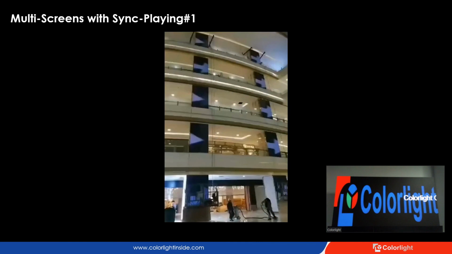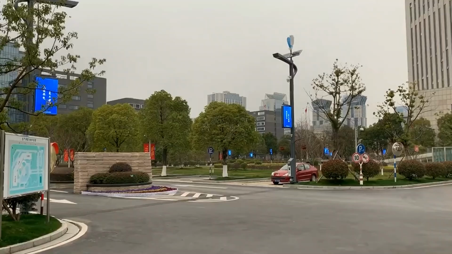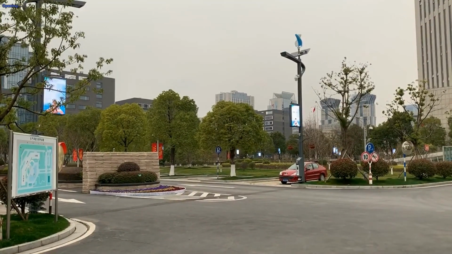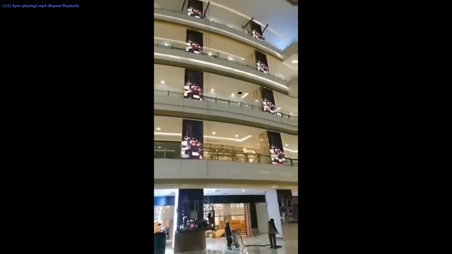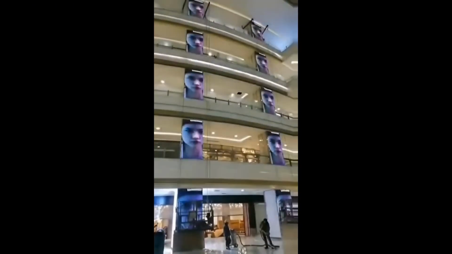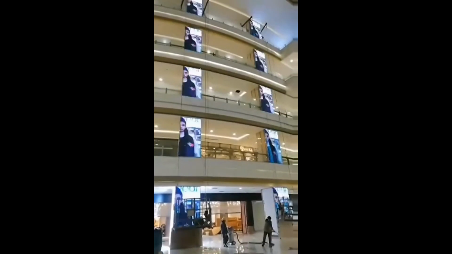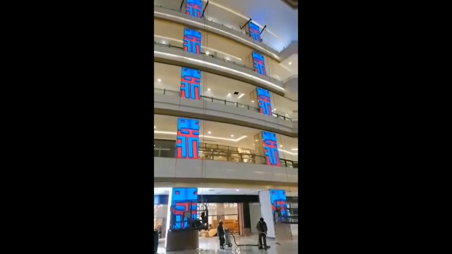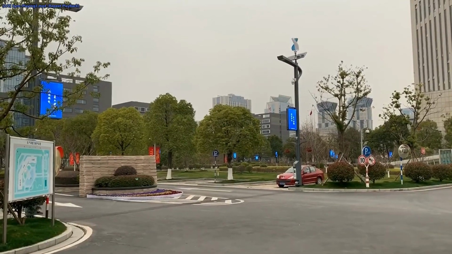And here I will play a video to tell you what sync playing means. You could see multiple screens and they are playing the same content at the same time. You see no difference between them. This is what we call sync playing.